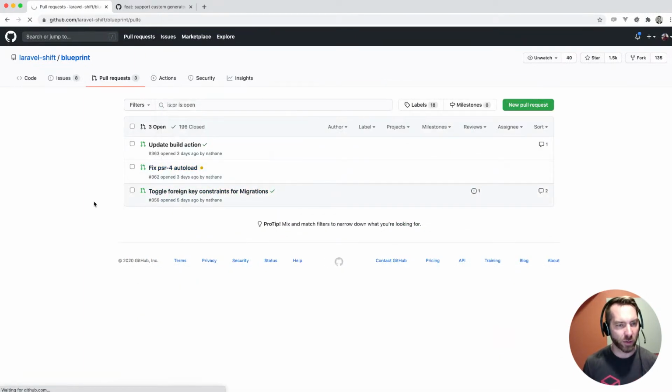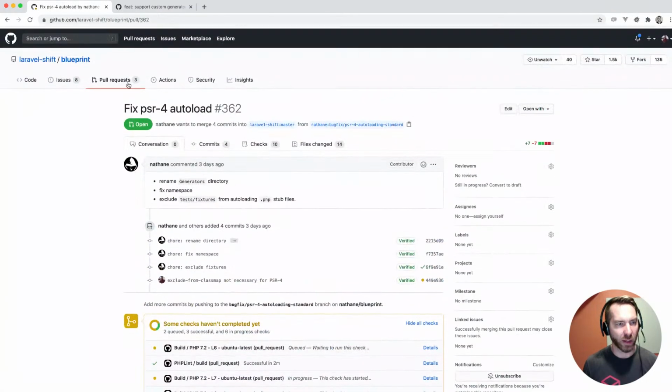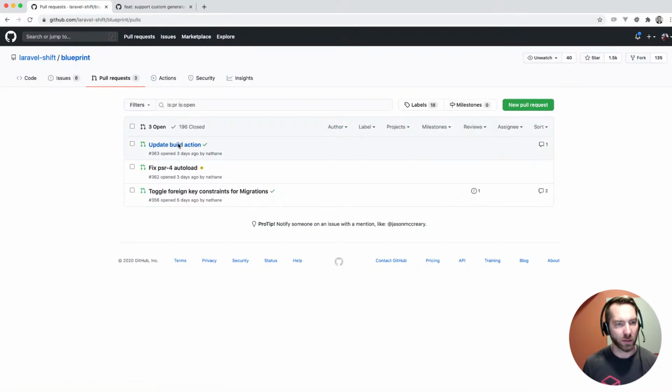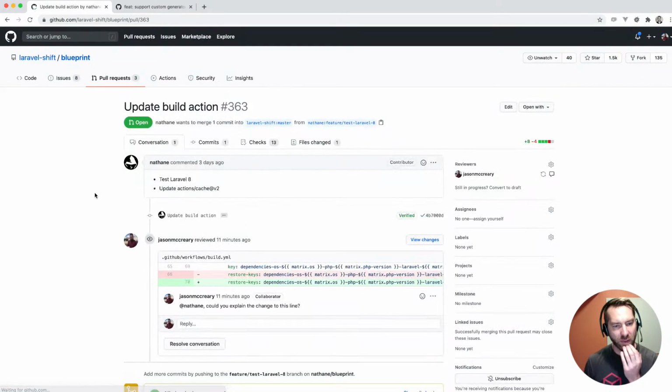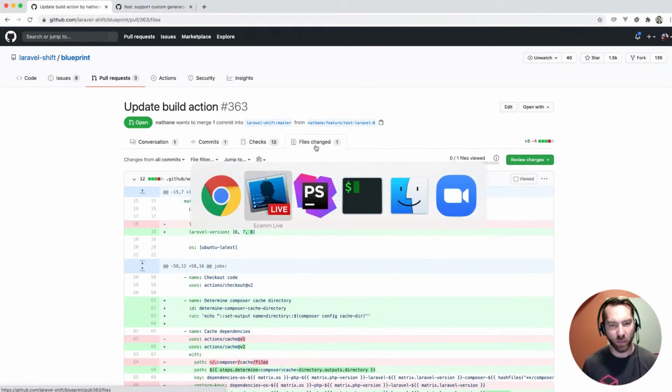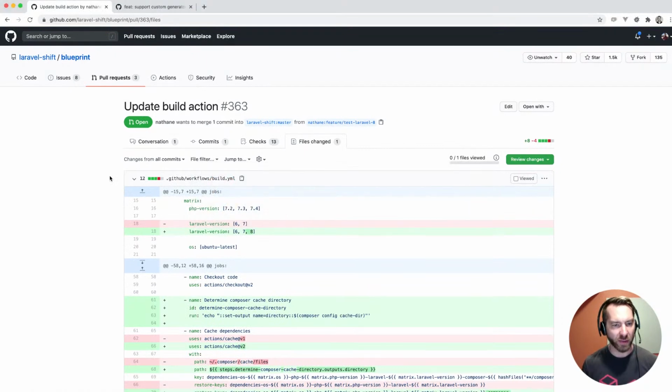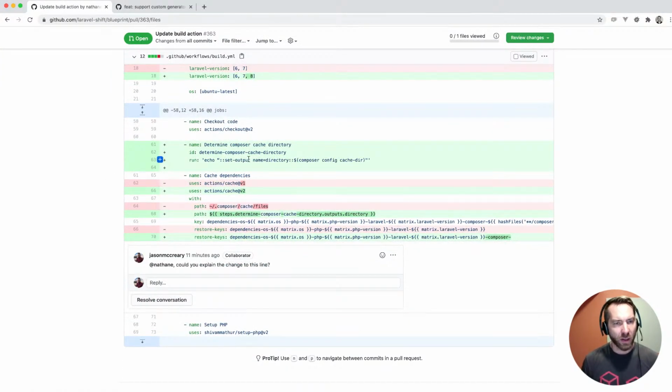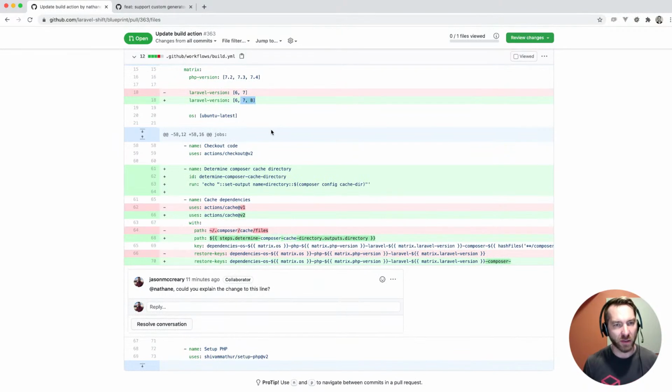Is this fix autoloader done? Not yet. So this build action, I had a question, and maybe someone in the audience can pick this up for me. So we're supporting Laravel 8, so that's good. And then there was this v2 bit that got thrown in here, and then it looks like a new constant to be able to determine the cache path. So that one made sense.